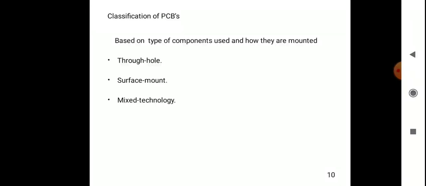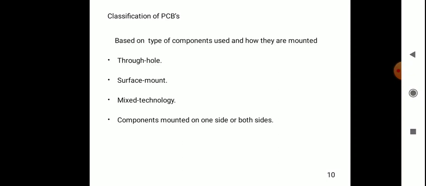Another classification is the PCBs based on the type of components used and how they are mounted. What type of components we are using, how we are mounting them on the PCB. Based on that we have another classification. That classification is through hole. Through hole means the component mounting is through the hole. Surface mount, if the mounting is on the surface, that is called surface mount. Mixed technology, if it has both through hole and surface, that is called mixed technology.